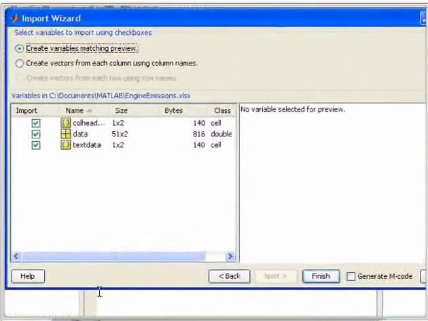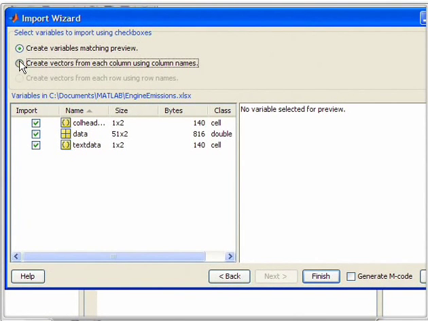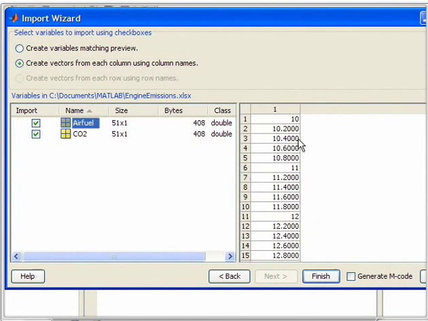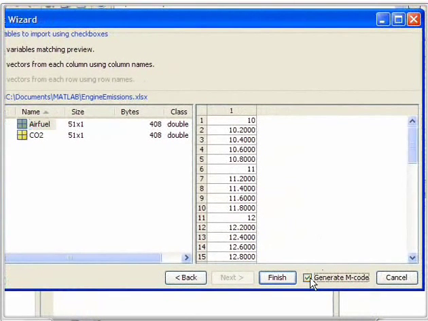You can either import the column headers, numerical data, and textual data as separate variables, or the data columns as separate variables, using the column headers as names. You can preview a variable, and you can also optionally generate the MATLAB code required to import the file programmatically.